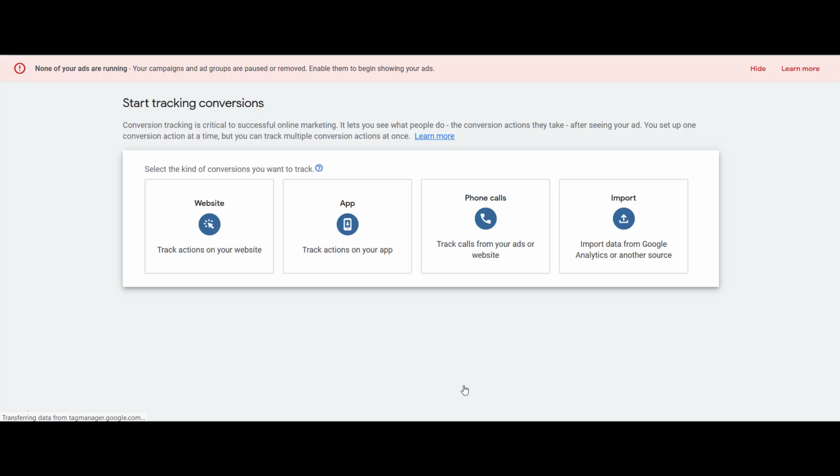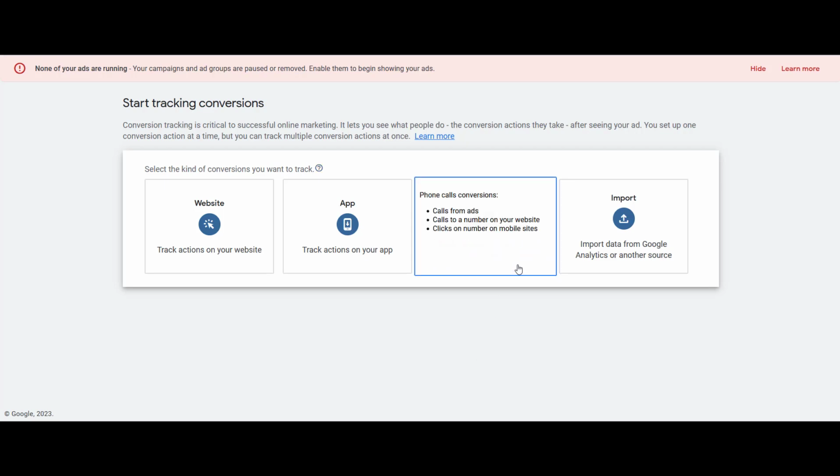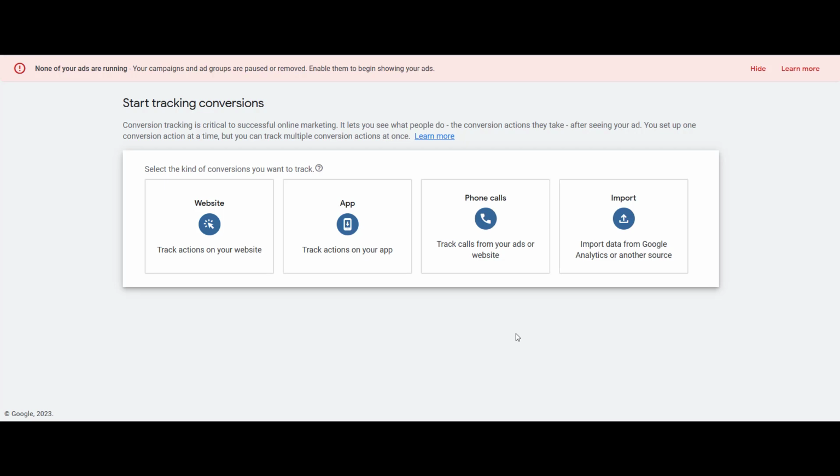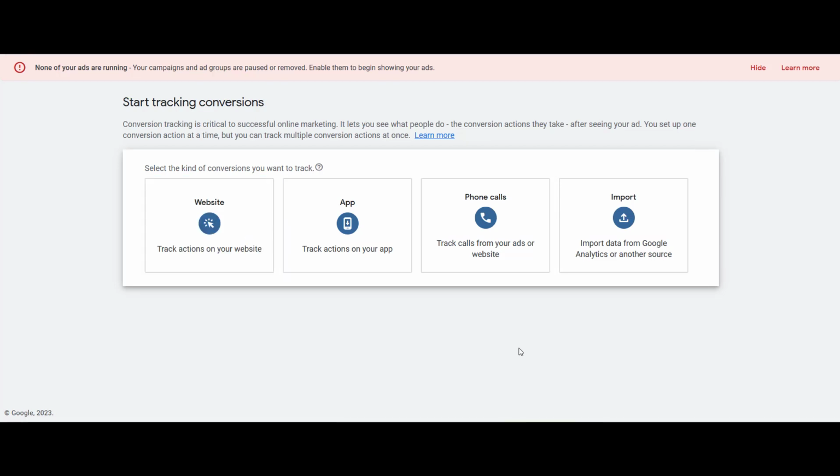And we're going to set up 3 different types of conversion tracking. We're going to track people who call the call extension on the ad. We're going to track people who call a phone number on the website. And then we're also going to track people that submit a form and then become a lead that way. So we are going to start by tracking phone calls on the landing page.